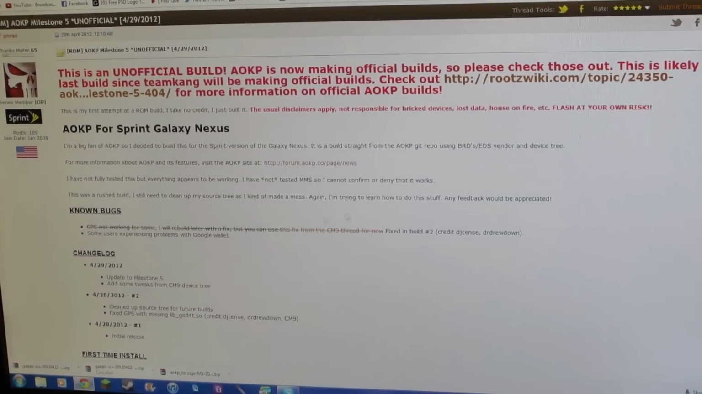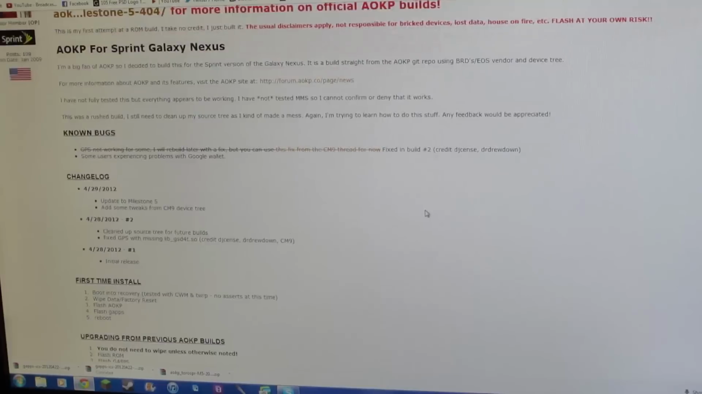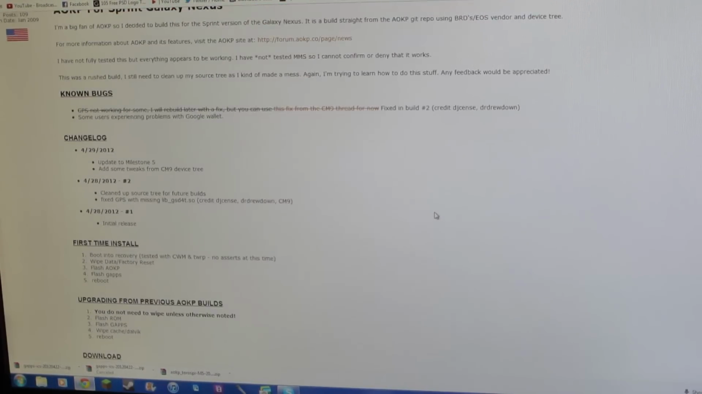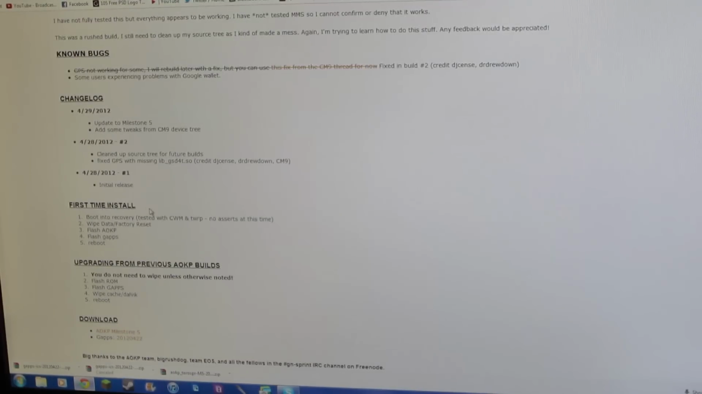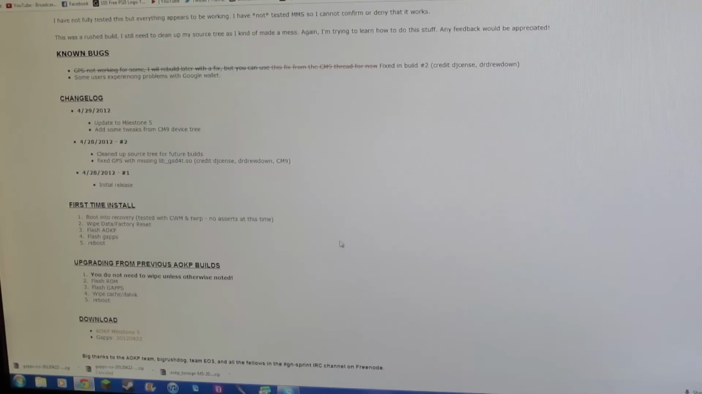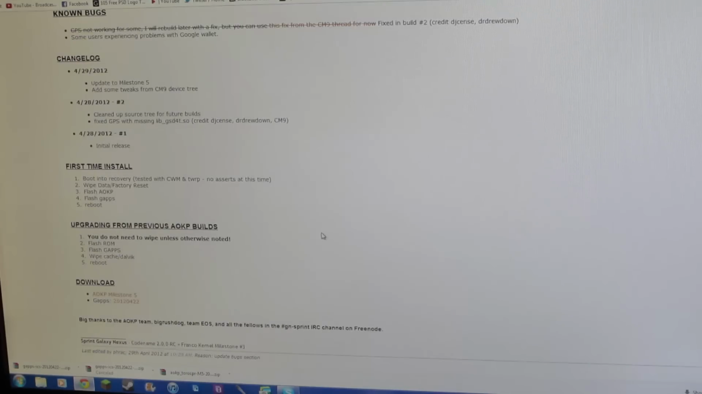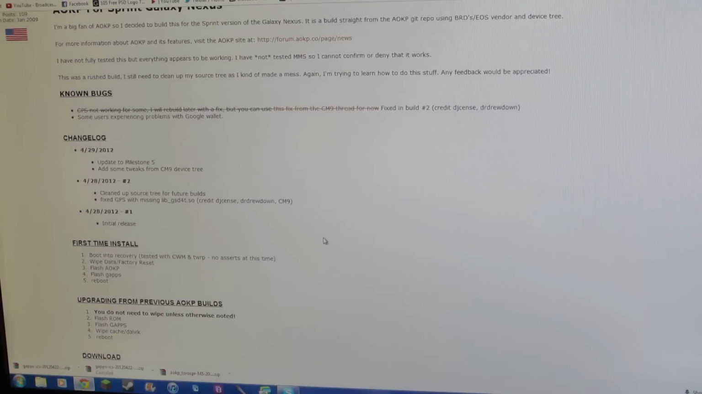sort of a change log, I guess, and what it's about. The known bugs are problems with Google Wallet, so the only problems you're going to have is with Google Wallet. And for our first time install, that's what we're going to be doing today. For upgrading from a previous AOKP build, you can go ahead and follow that, and if you don't know how, you can watch my update CM9 video. That will help.